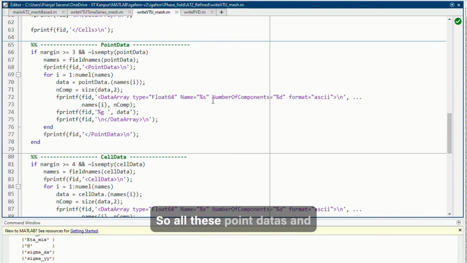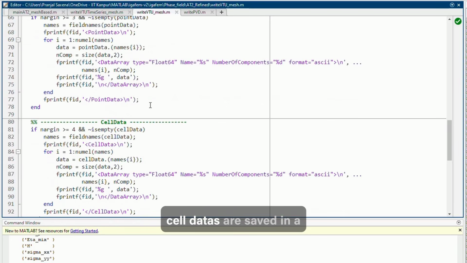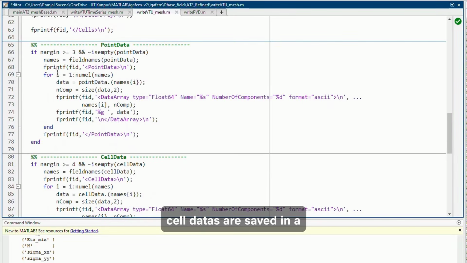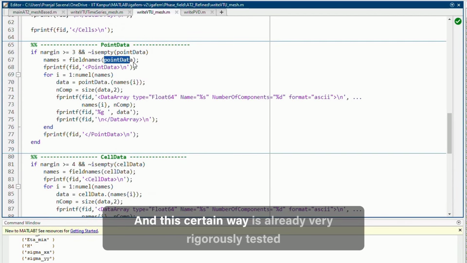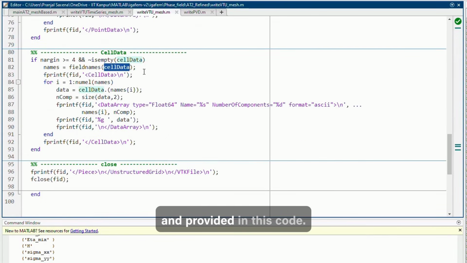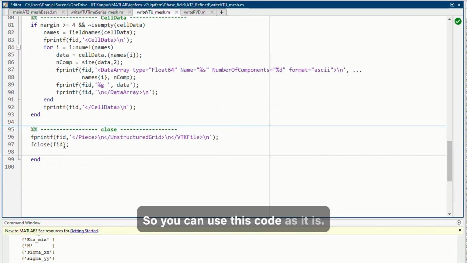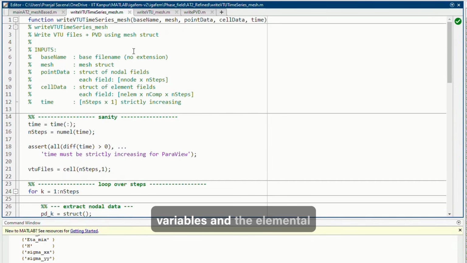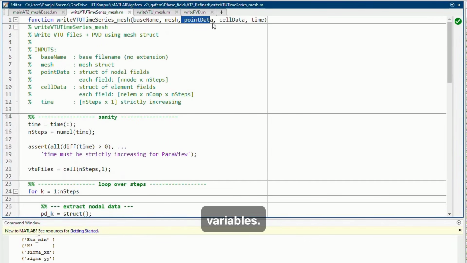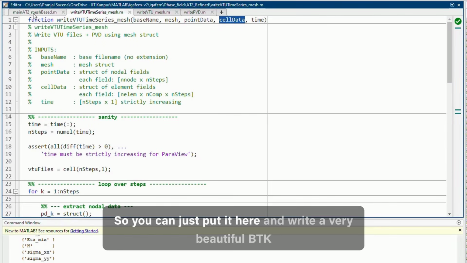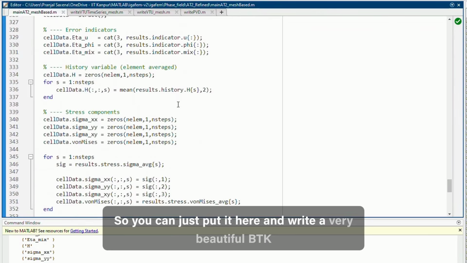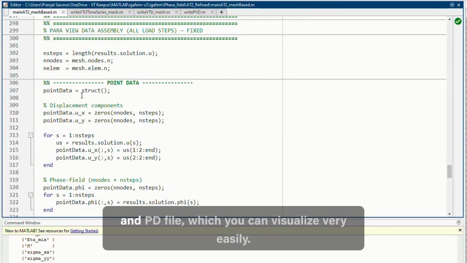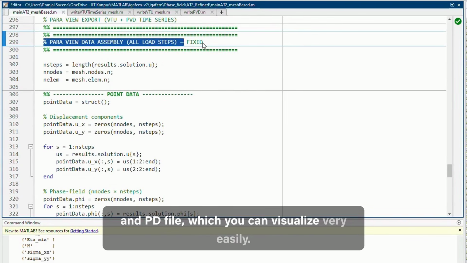All these point data and cell data are saved in a certain way, and this way is already very rigorously tested and provided in this code. So you can use this code as it is. You just need to have a node and connectivity info and all your mesh-related nodal variables and the elemental variables. You can just put it here and write a very beautiful VTK and PVD file, which you can visualize very easily.